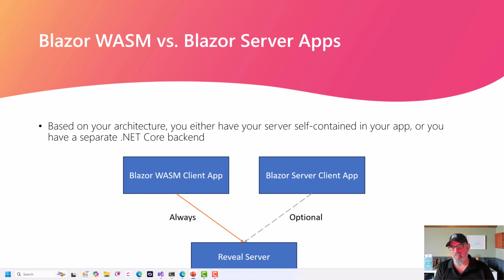If I'm doing something like a React, Angular, or a Blazor WASM app, I have a client, and then that client is talking to a server somewhere. Like, what is my server endpoint? Today, we're not going to do that, but I'm going to show you if you did want to do a Blazor WASM app, there's one change that you would make in your Reveal code to point to that other server.